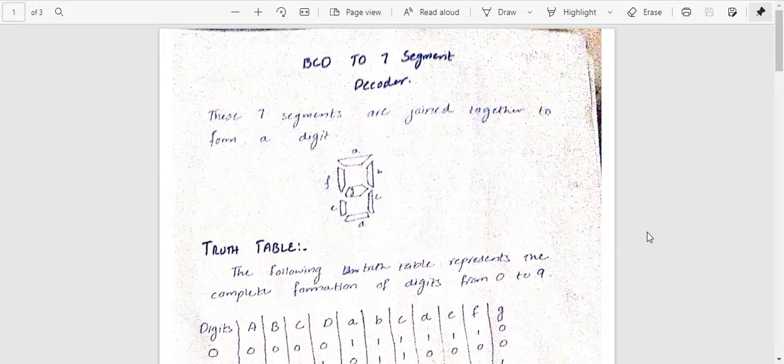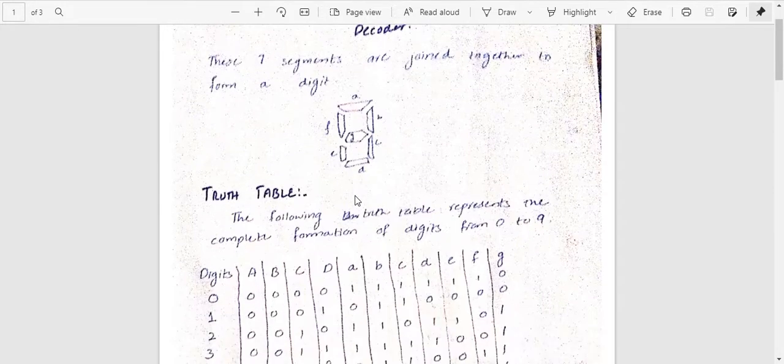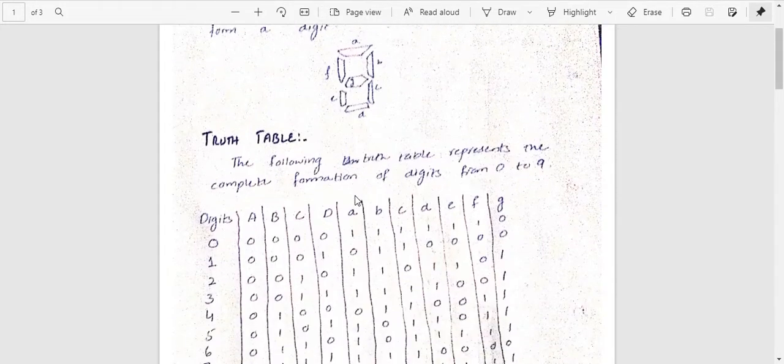In today's video we will discuss how this 7 segment decoder can be formed by just using simple logic gates and what is the logic behind these kinds of operations. The 7 segment decoder is a combination of 7 to 8 segments which includes A, B, C, D, E, F and G. As we all know, in our digital clocks these 7 segments are very important in order to form a digit.